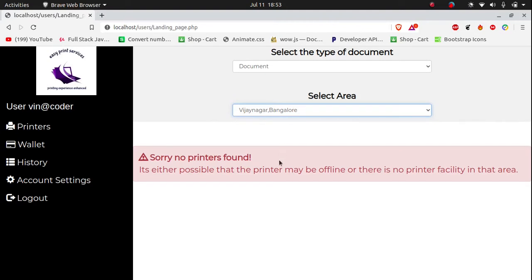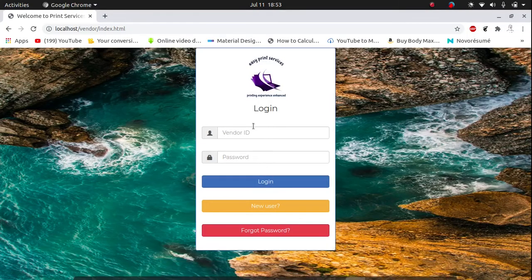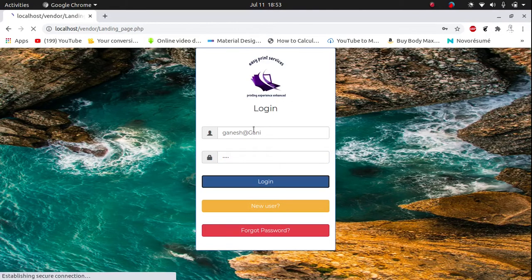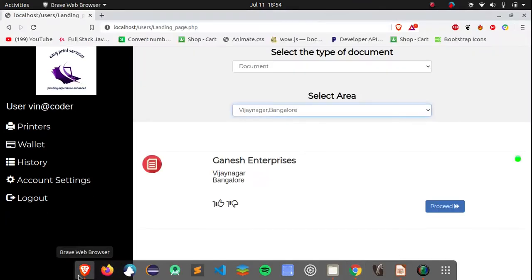Now Vijayanagar, Bangalore. If I want to go there, but here it's saying there are no printers. So I think I've logged out of the vendor. Let me just log into the vendor. Yes. Now here you can see the dashboard of the vendor. I'll come to this a bit later. Let me just go to the user side here.